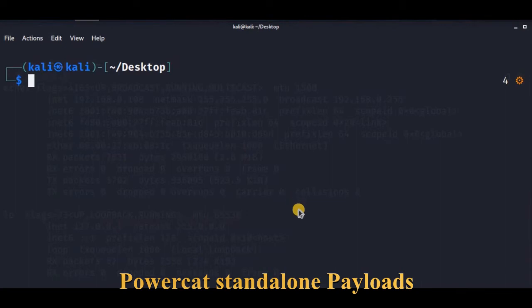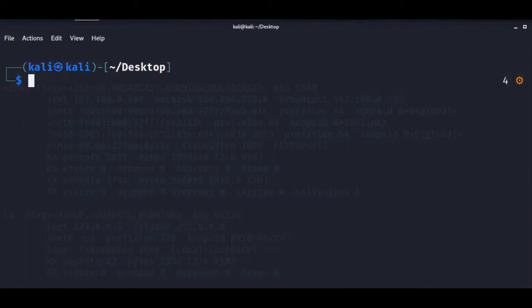Powercat standalone payloads. Powercat can also generate standalone payloads. In the context of Powercat, a payload is a set of PowerShell instructions as well as the portion of the Powercat script itself that only includes a feature requested by the user. Let's experiment with the payloads in the next example.